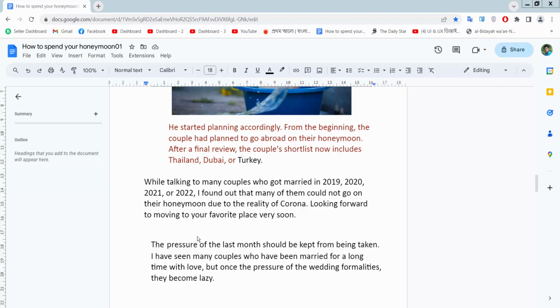Hello everyone, today I will show you how to remove paragraph indents in Google Docs. Open your Docs file and simply select your paragraph.